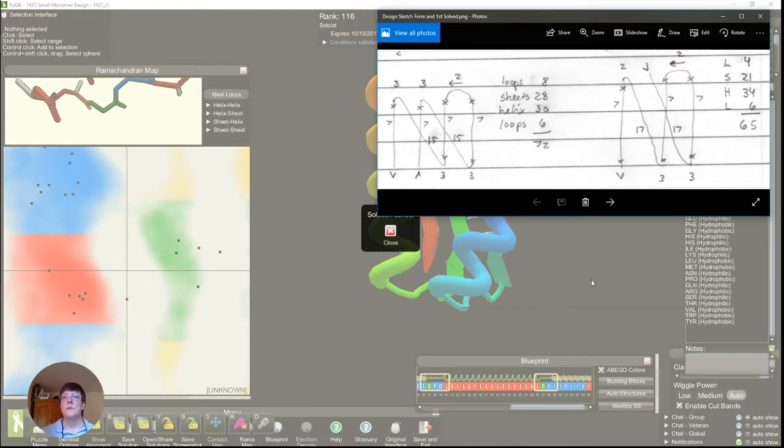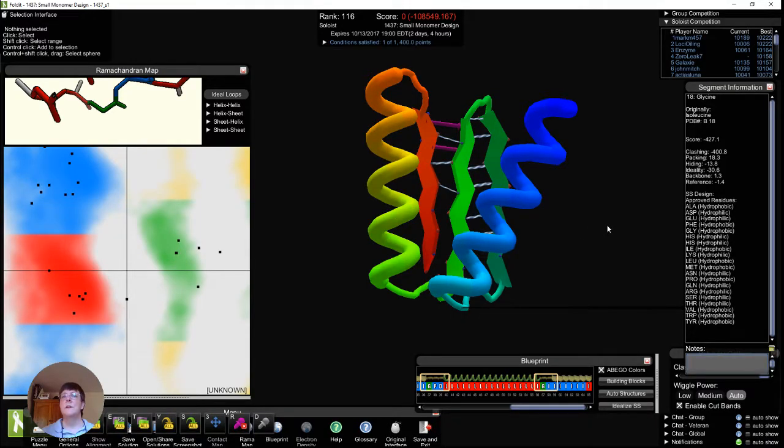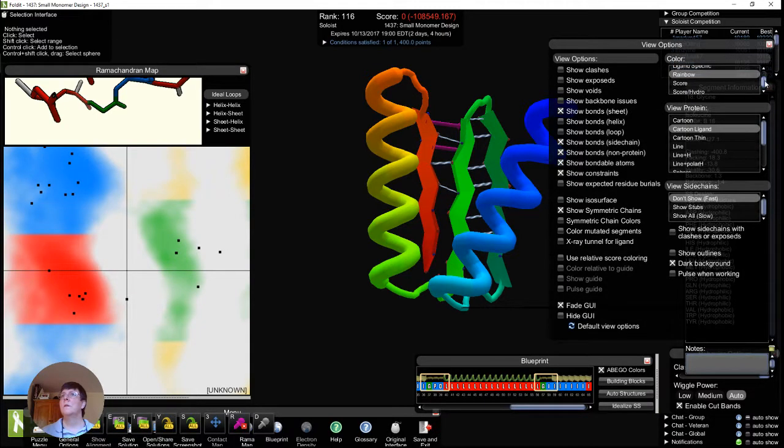Okay, enough about the sketch. I succeeded in saving, so I think it's time to shake and wiggle. I'm going to go back to hydrocolor because I've got the pieces sorted out.